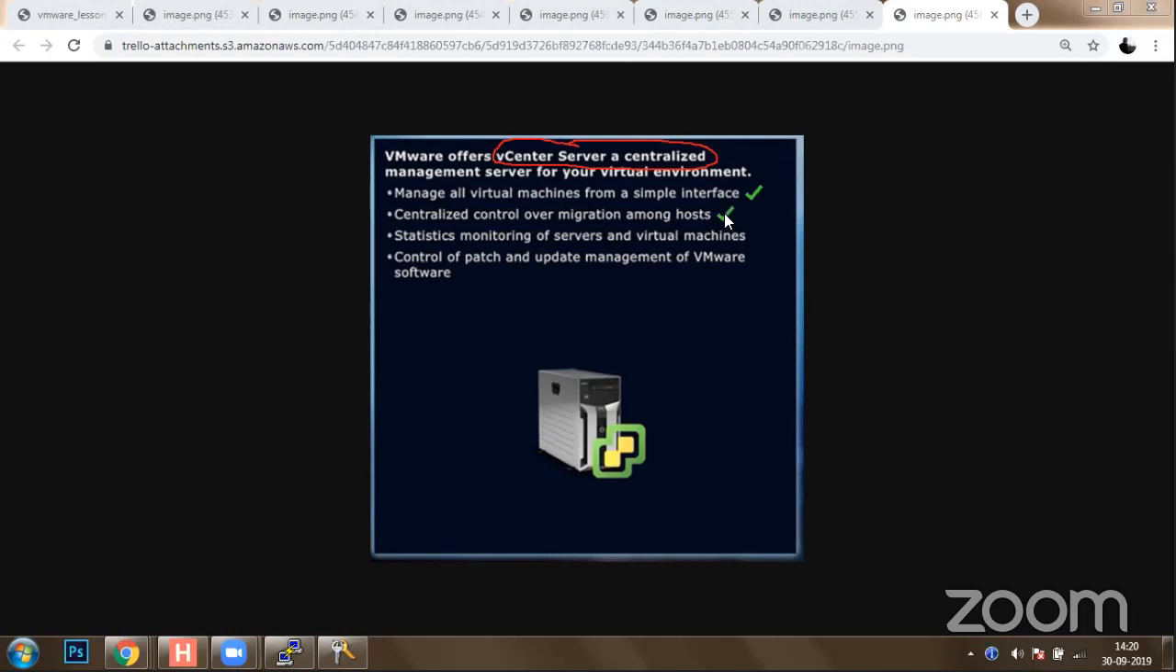So what you can do is migrate a virtual machine from one data center to another data center, from one side of the data center to the other side, as well as statically monitor your servers and virtual machines. You can control updates, and you can control patch management in case you get a bug. With one single interface, you will be able to communicate with all the servers and all the virtual servers available, as well as maintain all your virtual machines and the applications installed on them.